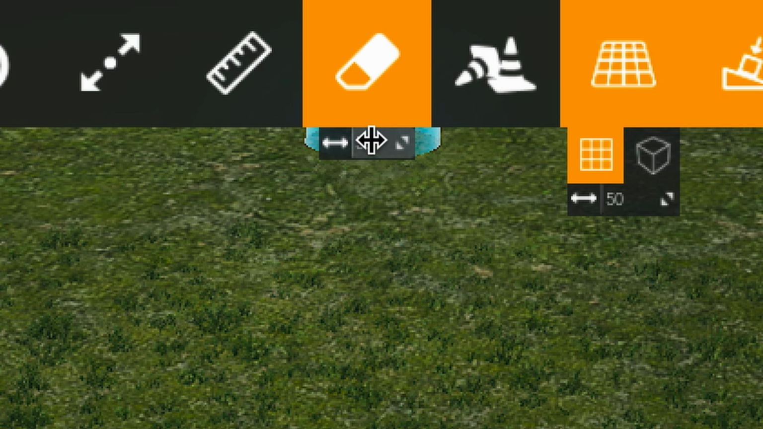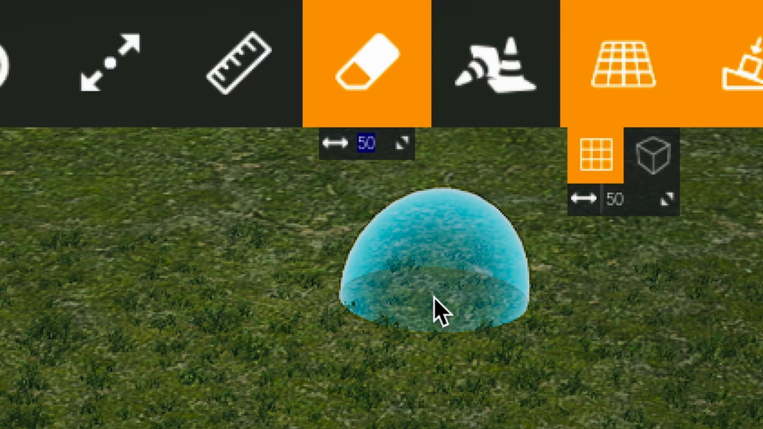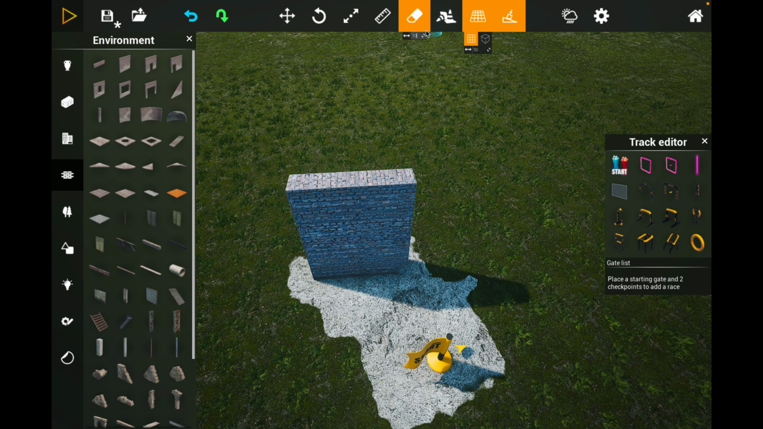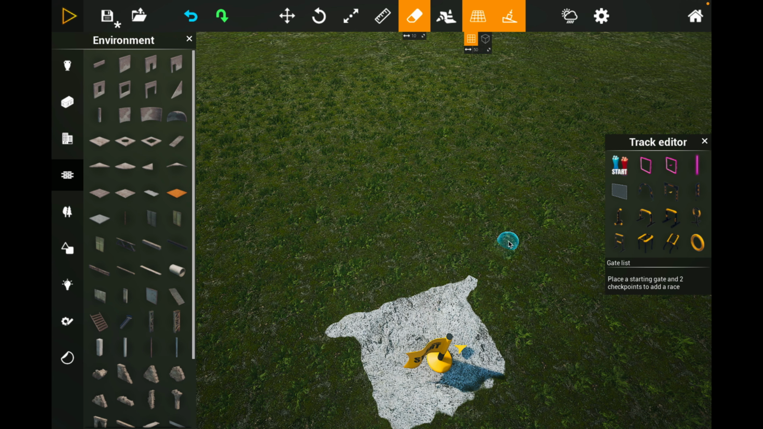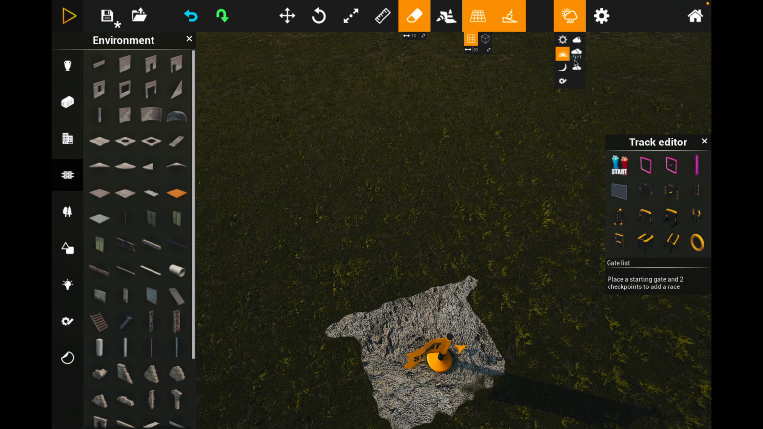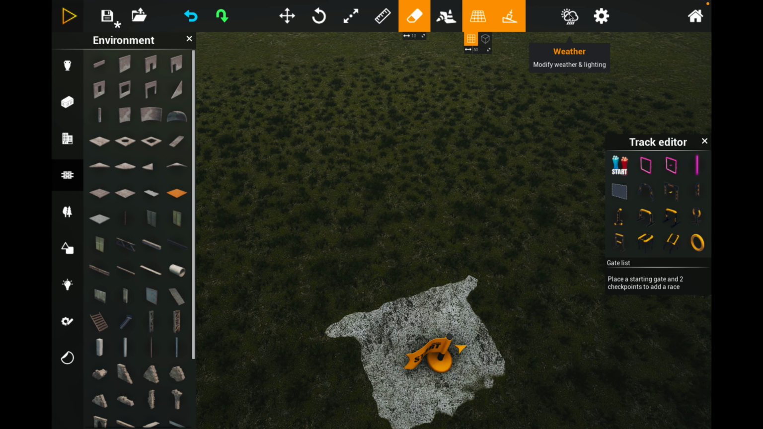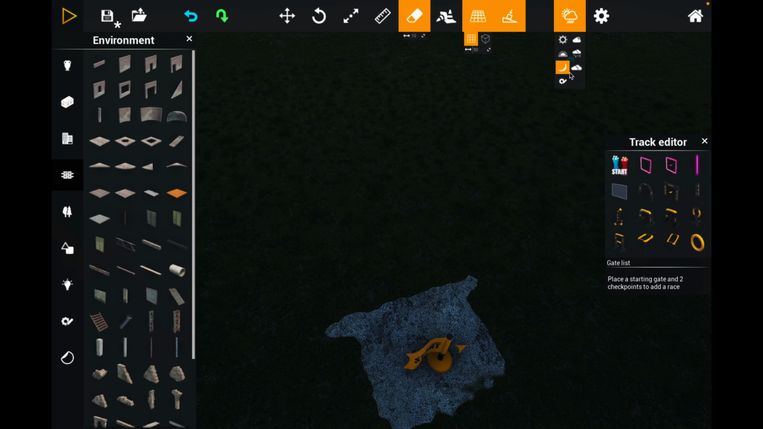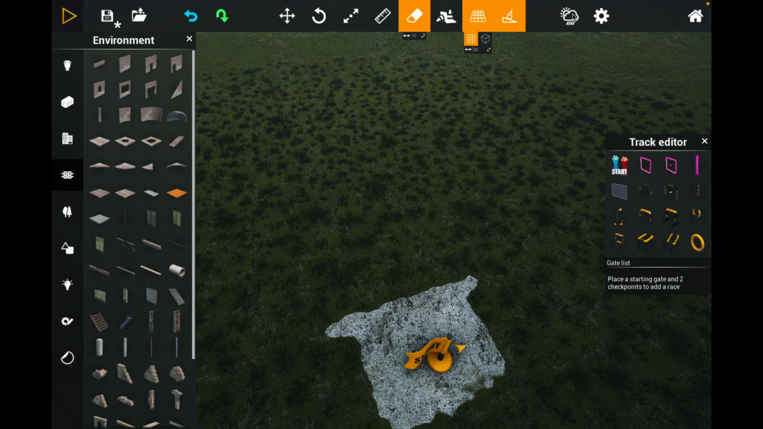Now up here you can even change the size by clicking on it and changing the size. I normally pick 10 to make sure I don't delete something I don't want to. So you can just go ahead and delete it. Now here you can choose the weather, so you can change weather to sunny, you can change it to hot, dark, rainy, all up to you.